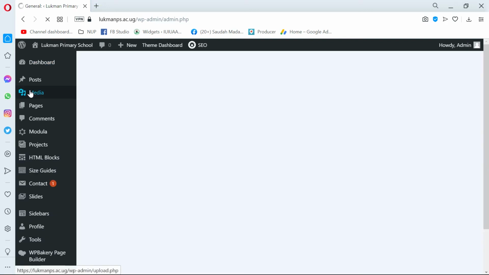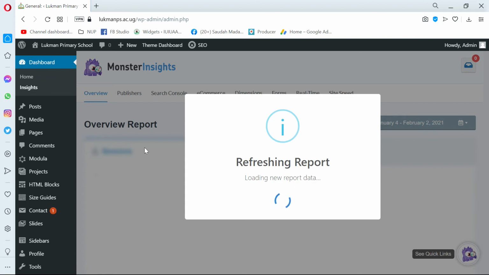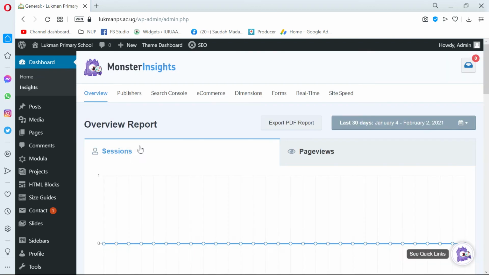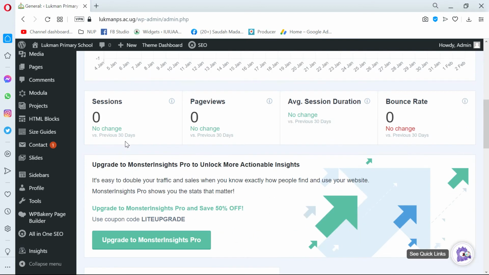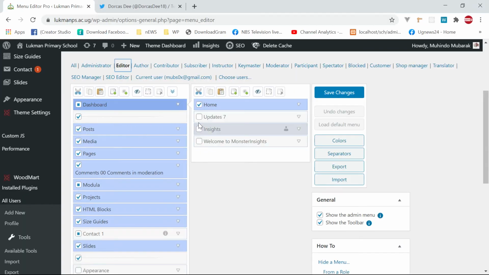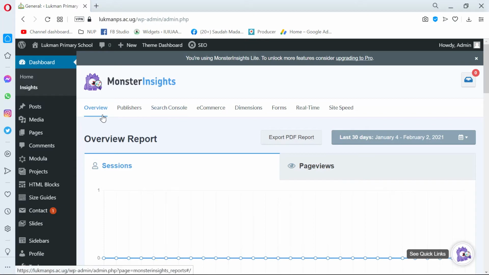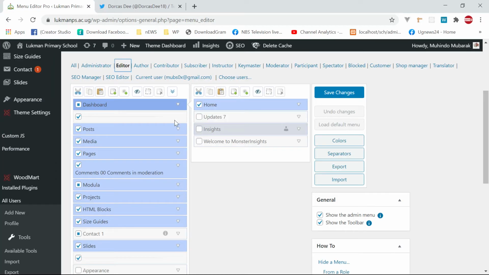I would want teachers to see this section. They may get confused. Or I can just keep it for them to be seeing how people visit the website, but let me keep it hidden for now. So I've unchecked it. So dashboard, it must be there. Don't hide dashboard from teachers, otherwise they won't be able to log into the dashboard side. So after hiding that, what else?